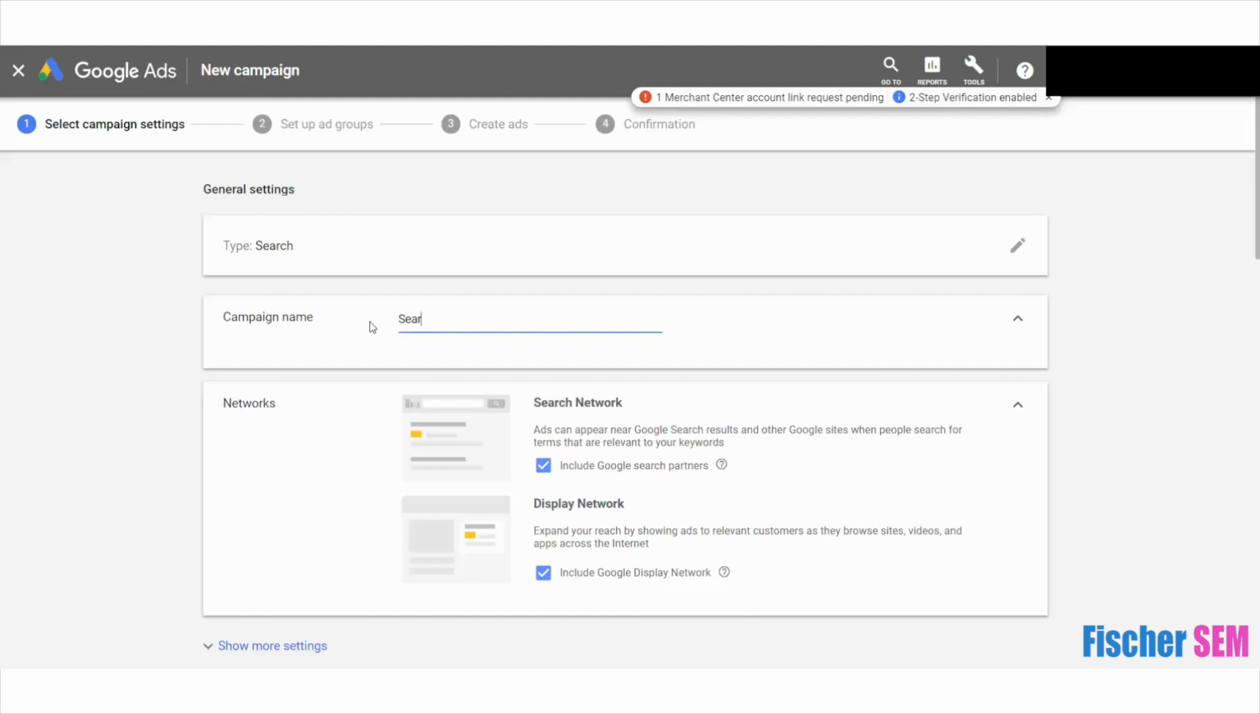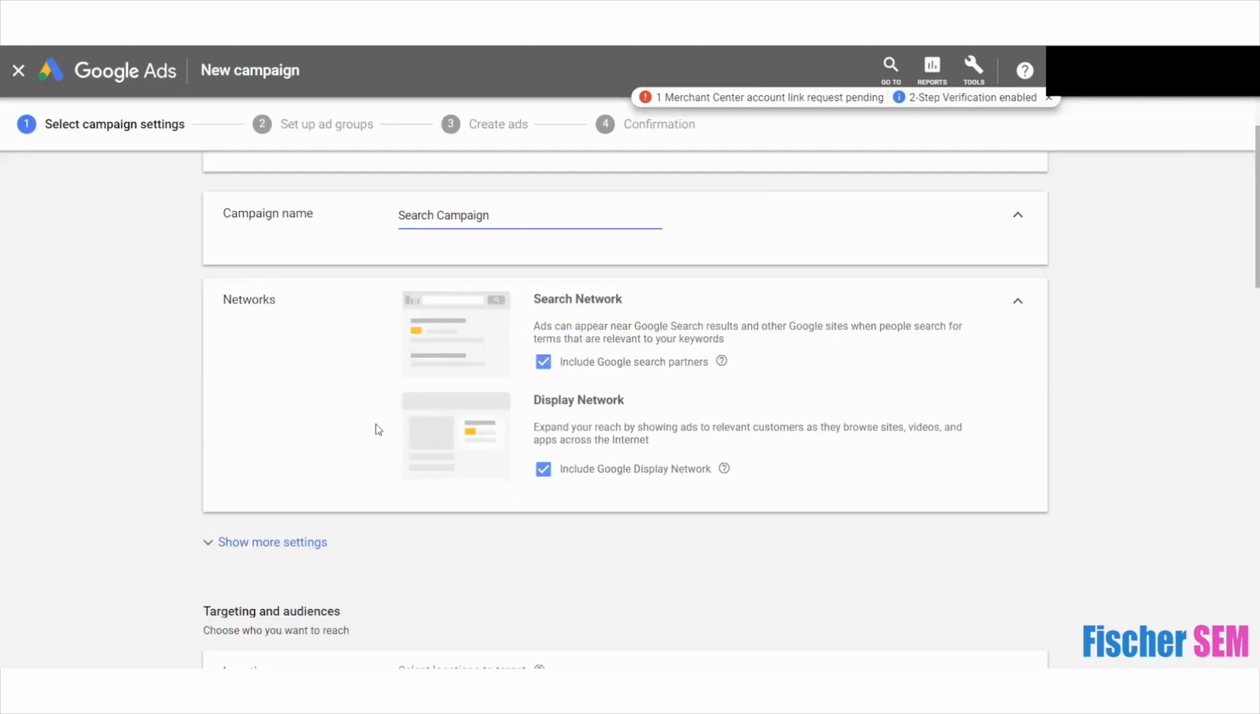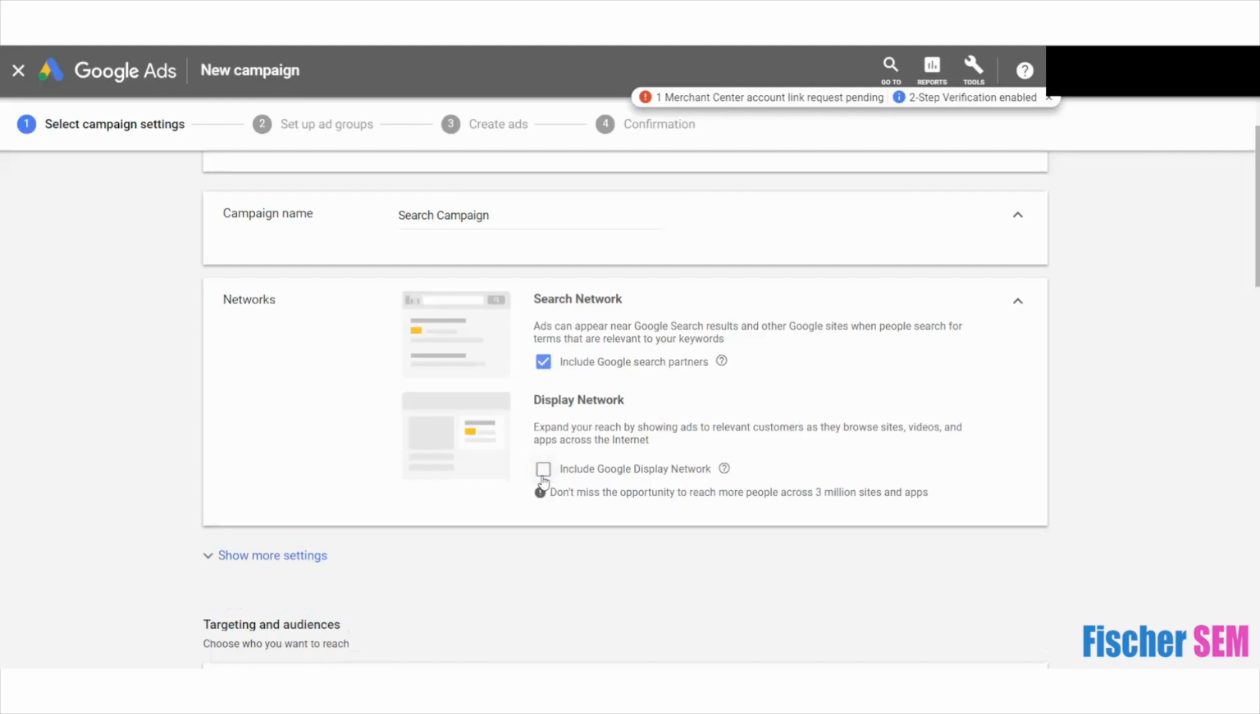So for the networks, I only want search network. I don't want display network because display network is not within the search results. With search campaigns, you're typically paying more per click. So I'd rather have it very, very focused and very targeted.